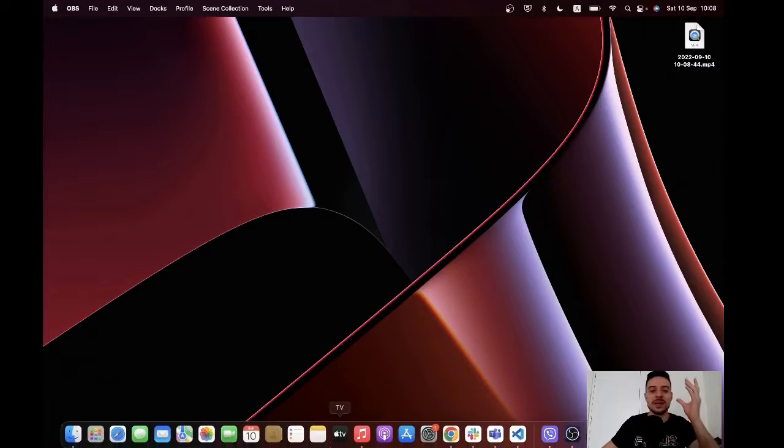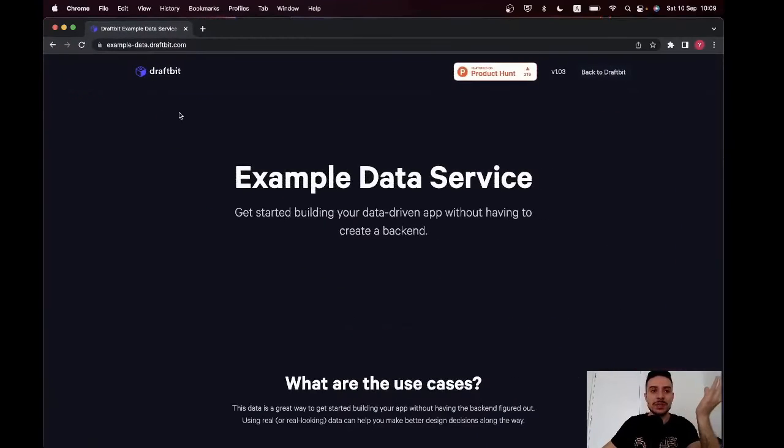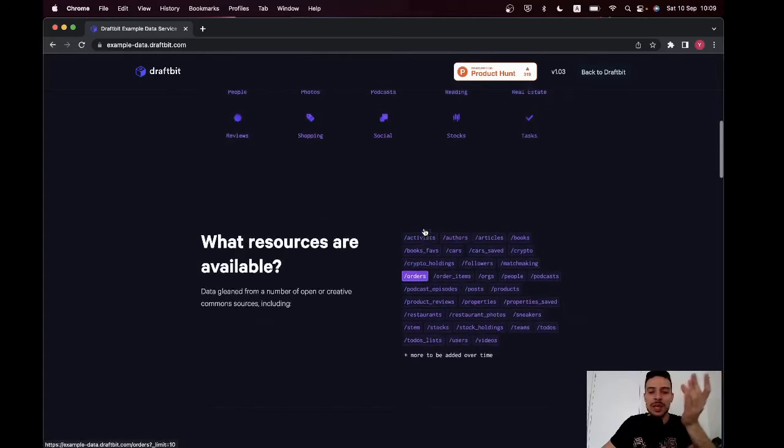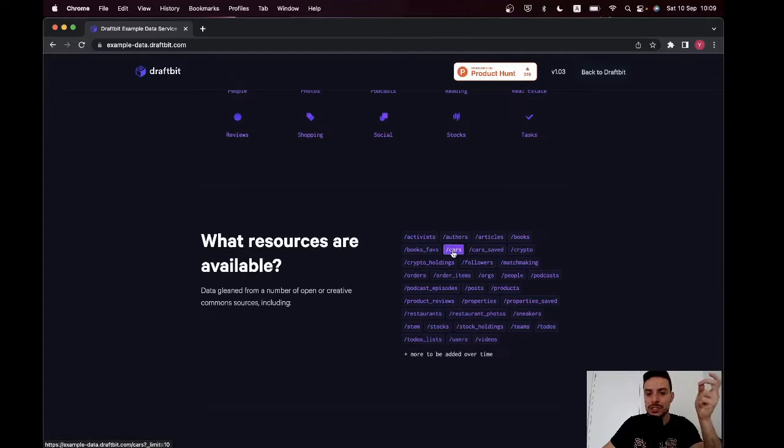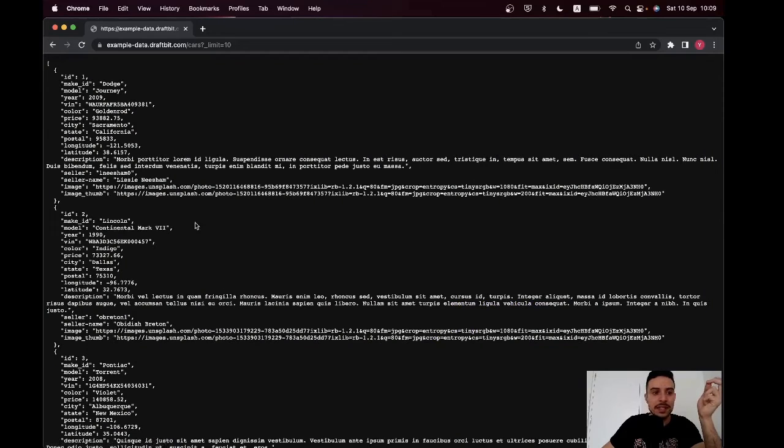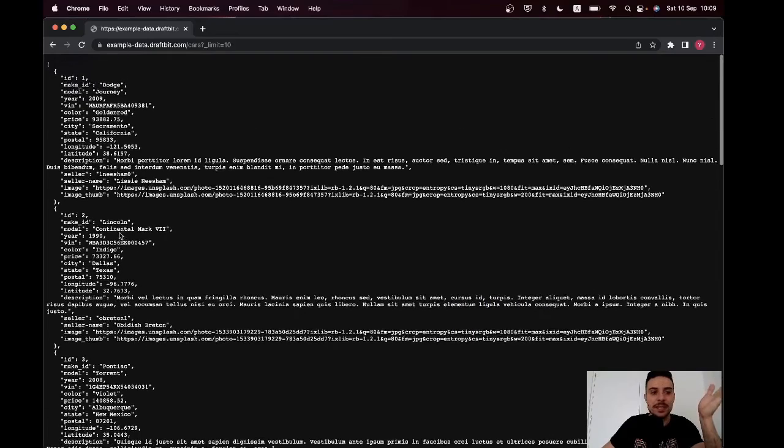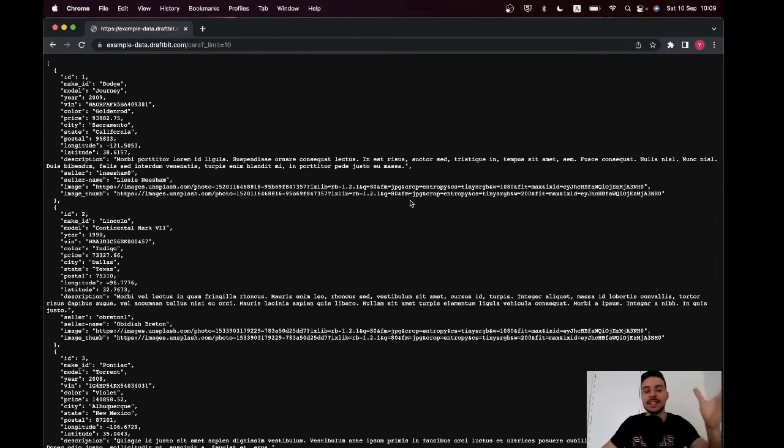All right. So the API we are going to use is called DraftBit, and here we have a lot of resources that we can use, and we're going to use specifically the endpoint, which is cars. So if I click on it, you'll see that it fetches some data about cars, and we're going to create this application using this API.